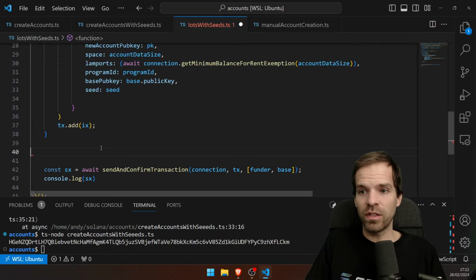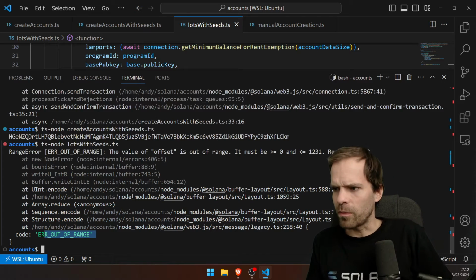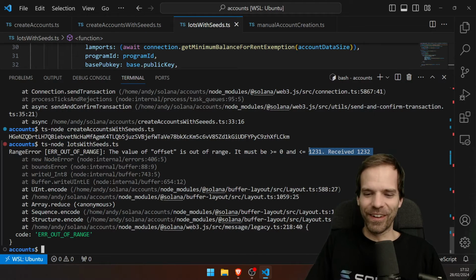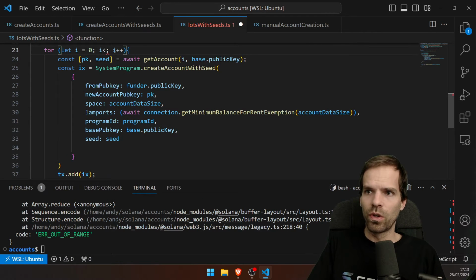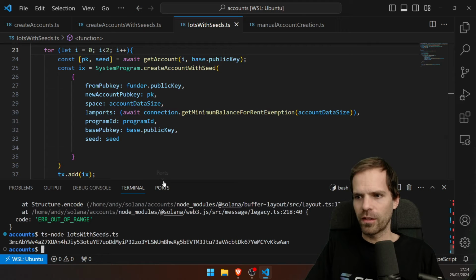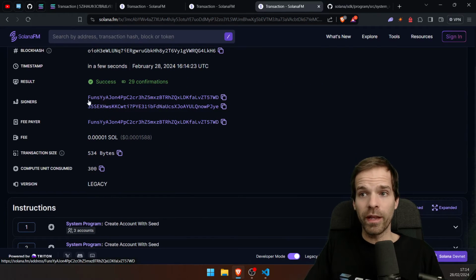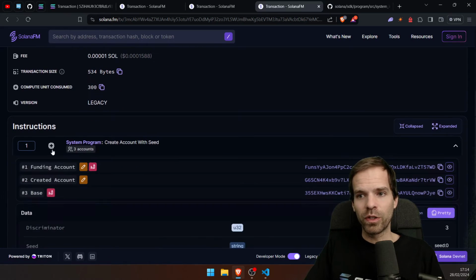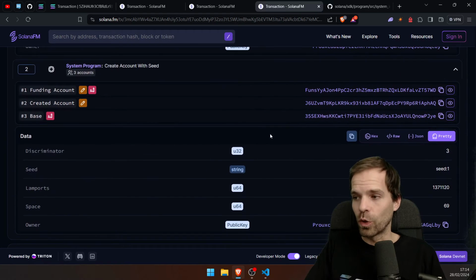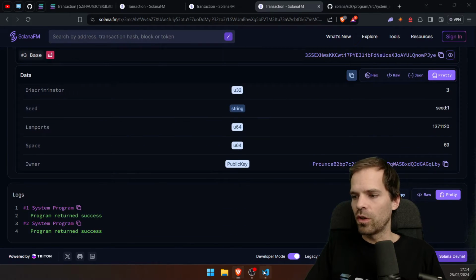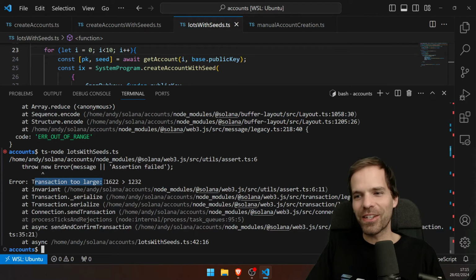Let's see. Lots of accounts with seeds. Value of offset is out of range. Oh, so close. I think the transaction is just a bit too large. Okay, let's just do 2 accounts first. Okay, that still works. There we go. I provide 2 signatures, one for the base, one for the funder. But I create 2 accounts, both with different addresses, and for those I don't have to sign. So let's see how many I can create in one transaction. 10. There we get: the transaction is too large.